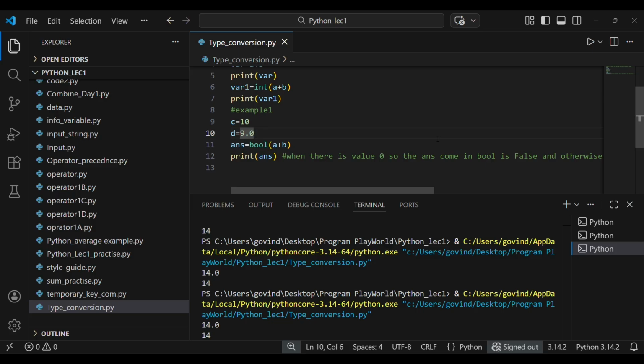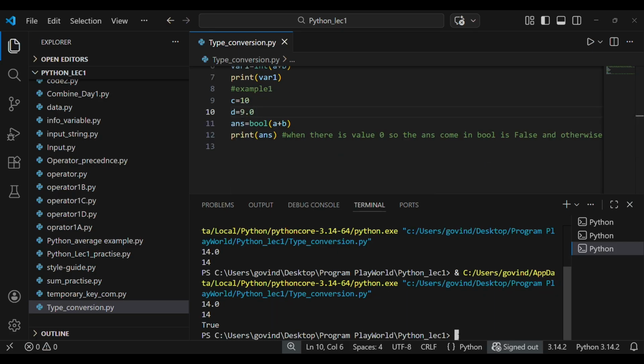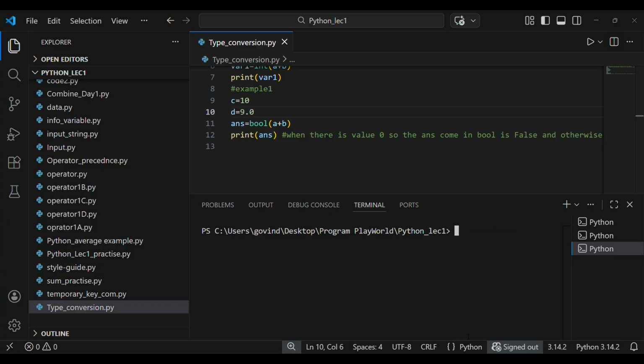Here you can see that we have c equal to 10 and d equal to 9.0. The c is the integer value, d is the 9.0 value. So what answer should we get here? Should we get 19.0 or 19? No. Here we are going to get our value in true and false form, and I will show you how. This is the magic term that we are going to use.